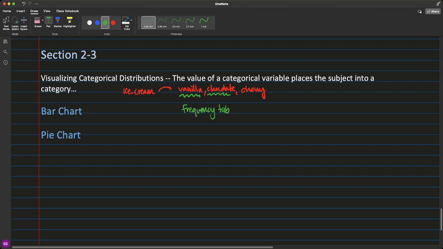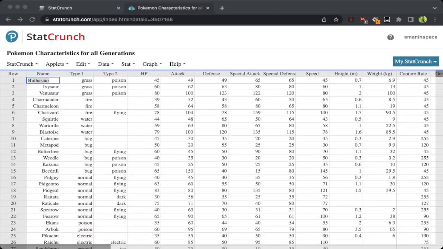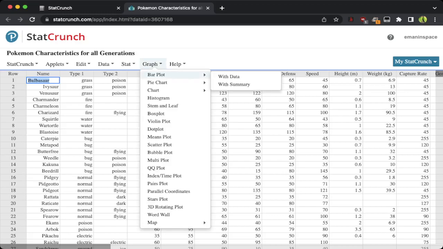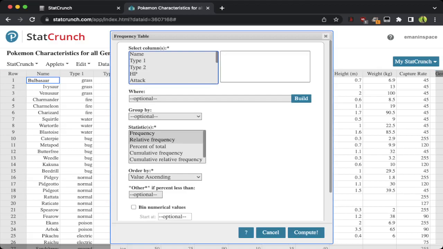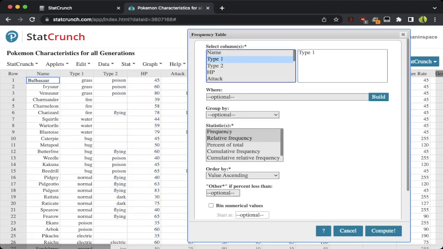So remember that a frequency table counts the number of occurrences for each value. So let's quickly switch over to the Pokemon data. It's my favorite one to use. To make a frequency table, it's pretty straightforward. You go stat, you go tables, you go frequency. And let's choose type 1. And then we'll choose frequency and relative frequency.